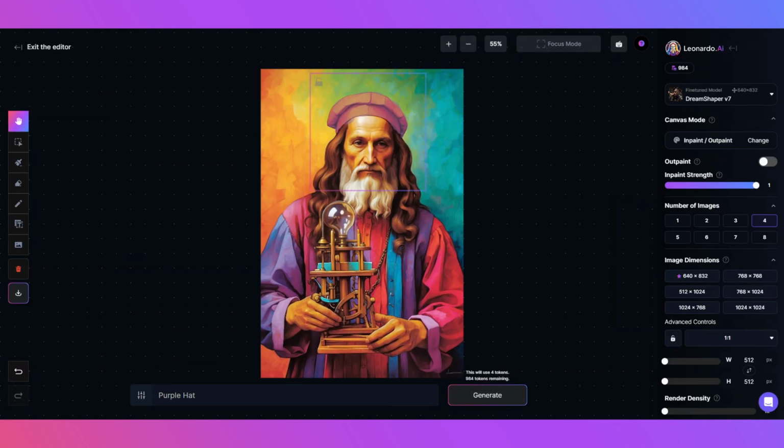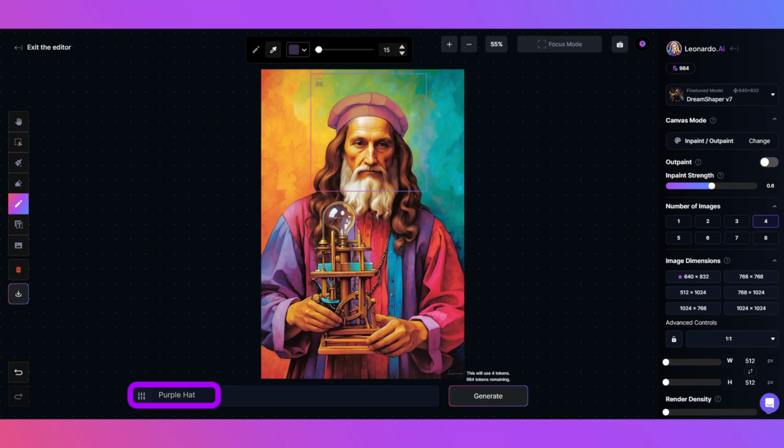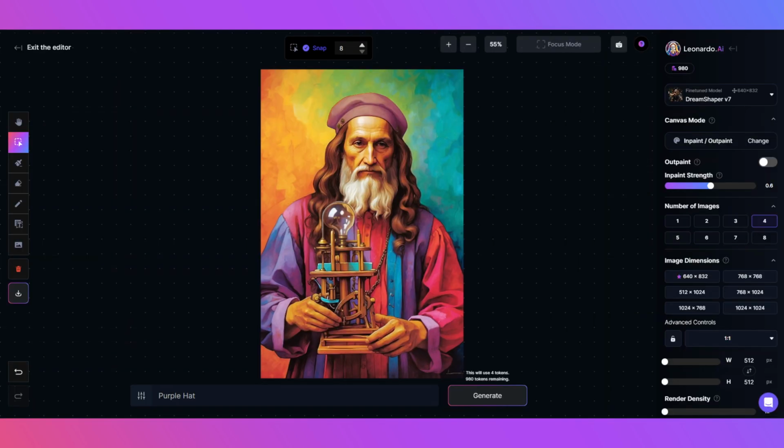Sketch over the hat. I'll put "purple hat" as the prompt, making sure the generate box is in the correct place. Lower the inpaint strength down to 0.6. And click generate. Voila! Using lower values for transparency and inpaint means the crucial details of the hat stay the same, but the color is changed.